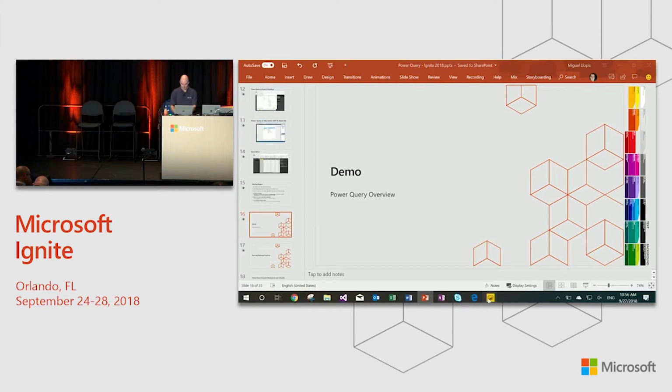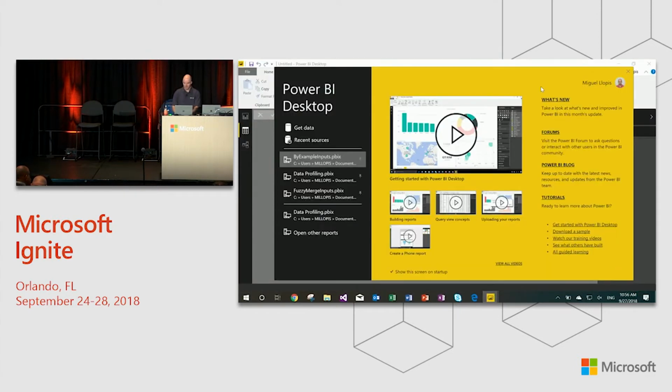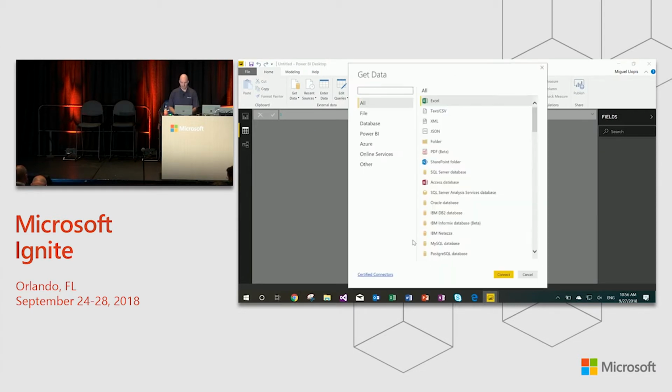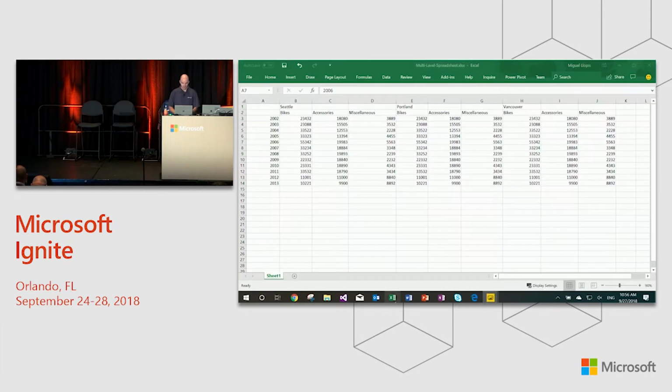We're going to start by going into the Power BI Desktop UI. This is the welcome screen, or the start page, for Power BI Desktop. And we're going to go get some data. What we're going to do in this first demo is very simple. We're going to connect to a file, such as this one, an Excel file that has some data on it.